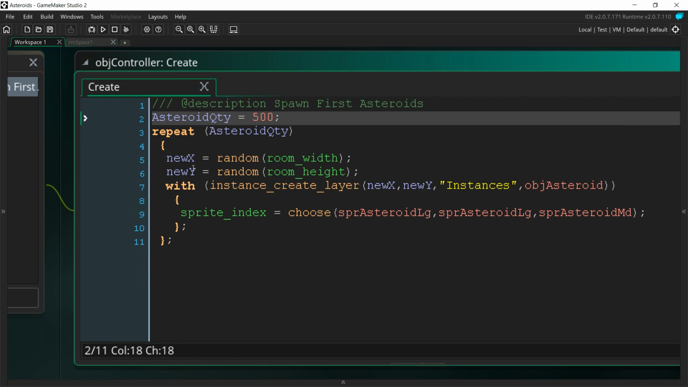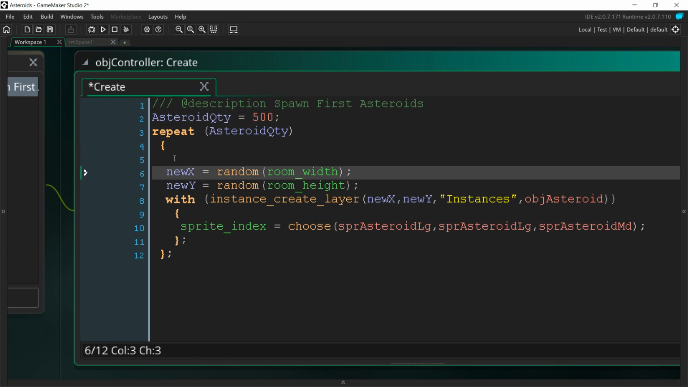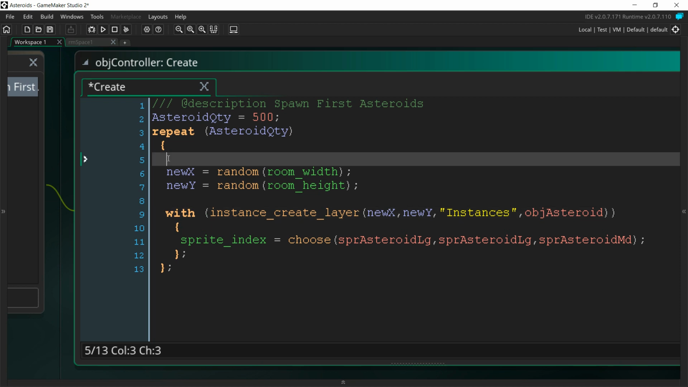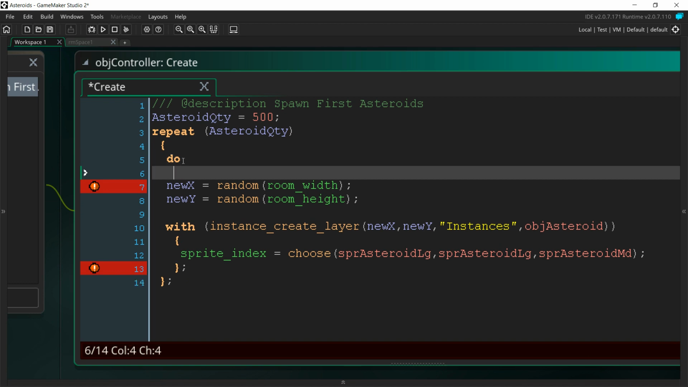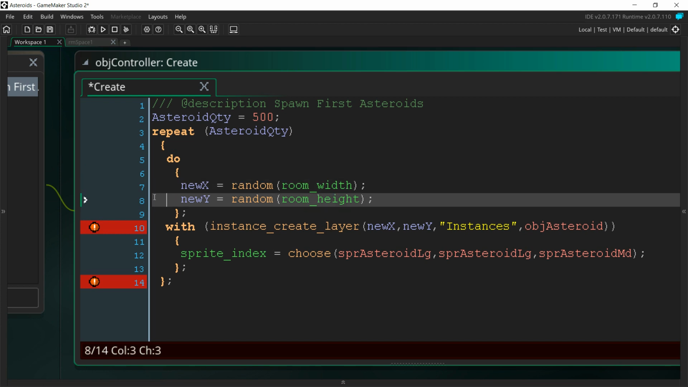Alright, so now with this new X and new Y, we're going to do what's called a do loop. So let me hit space here and put another enter here, give us some room. Right here, in between that bracket and above the new X, I'm going to type in do. And then I'm going to go to the next line, indent a little bit, and then after all of this, I'm going to put a closing bracket lining up with it. Okay. And I'll indent these lines so that they match up the way they're supposed to.